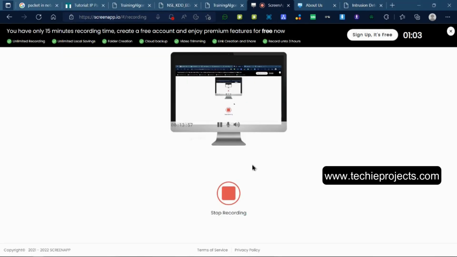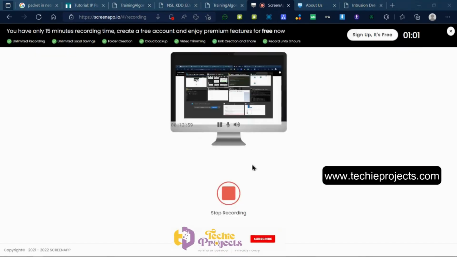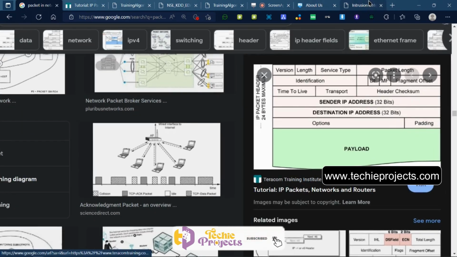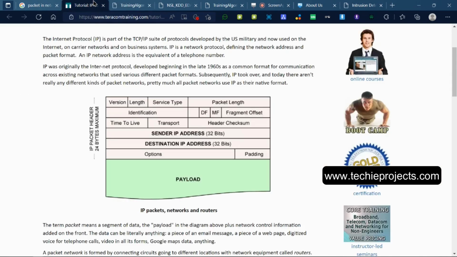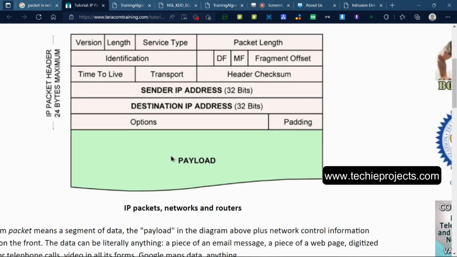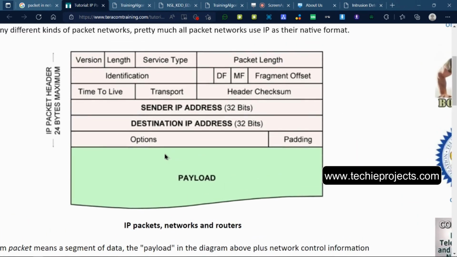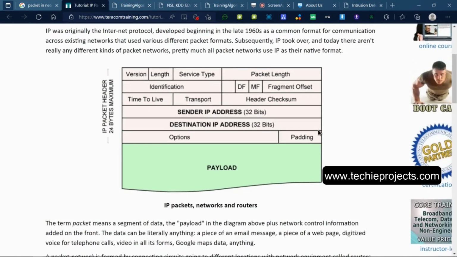Okay, so this is the packet. Basically, in the dataset, whatever dataset we are using now, they have mentioned all this information of these packets. This is overall the structure of a single packet. Here I have mentioned some information, right? Version, length, service type, packet length, DMF, fragment, header, checksum, right? There are some fields for particular packets in networking.